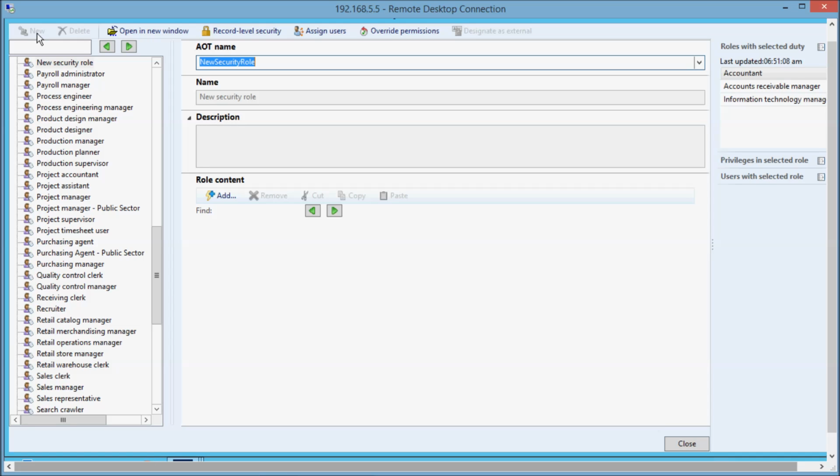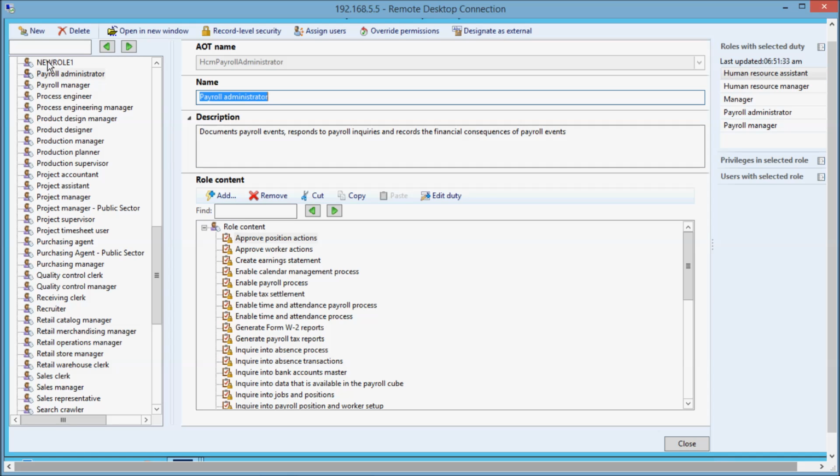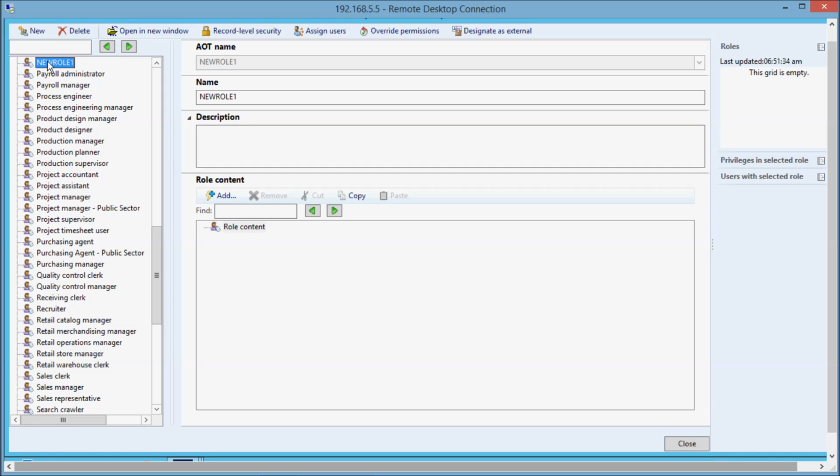The first thing is to assign a name to this new role. So we're going to set the name as New role 1. In this way we can add a description or just save it. Now our security role is created, but we need to put some duties and privileges there.